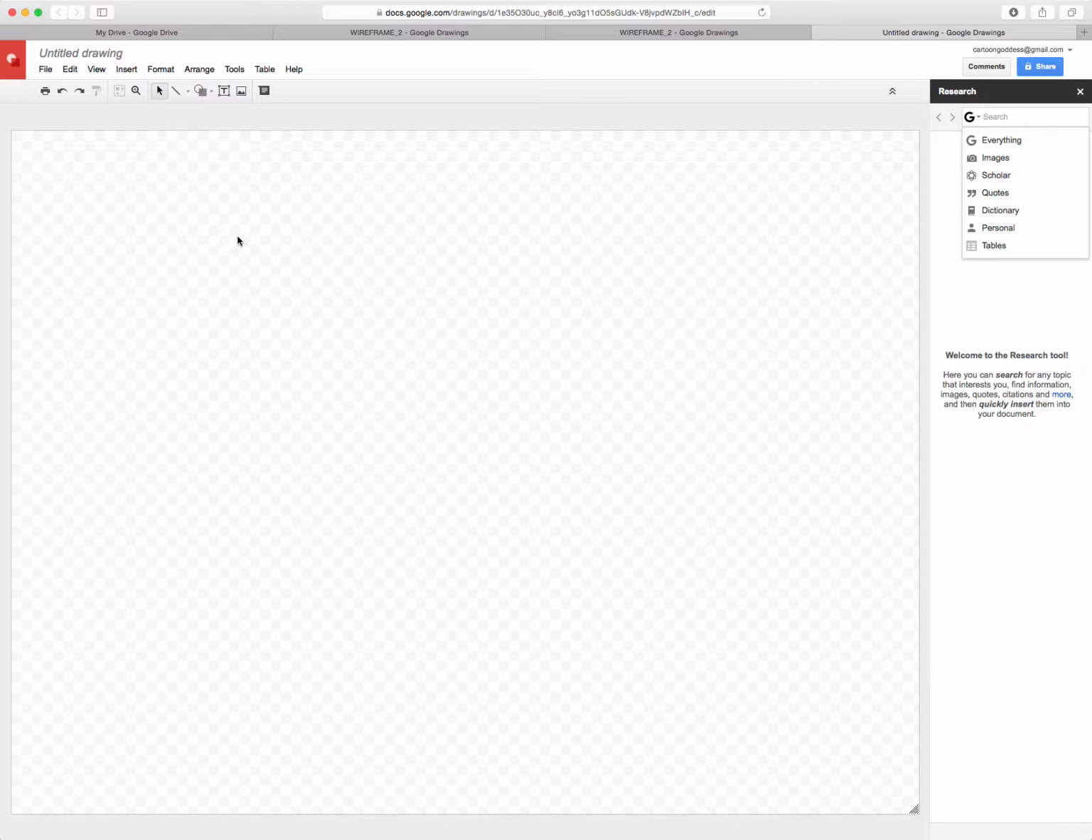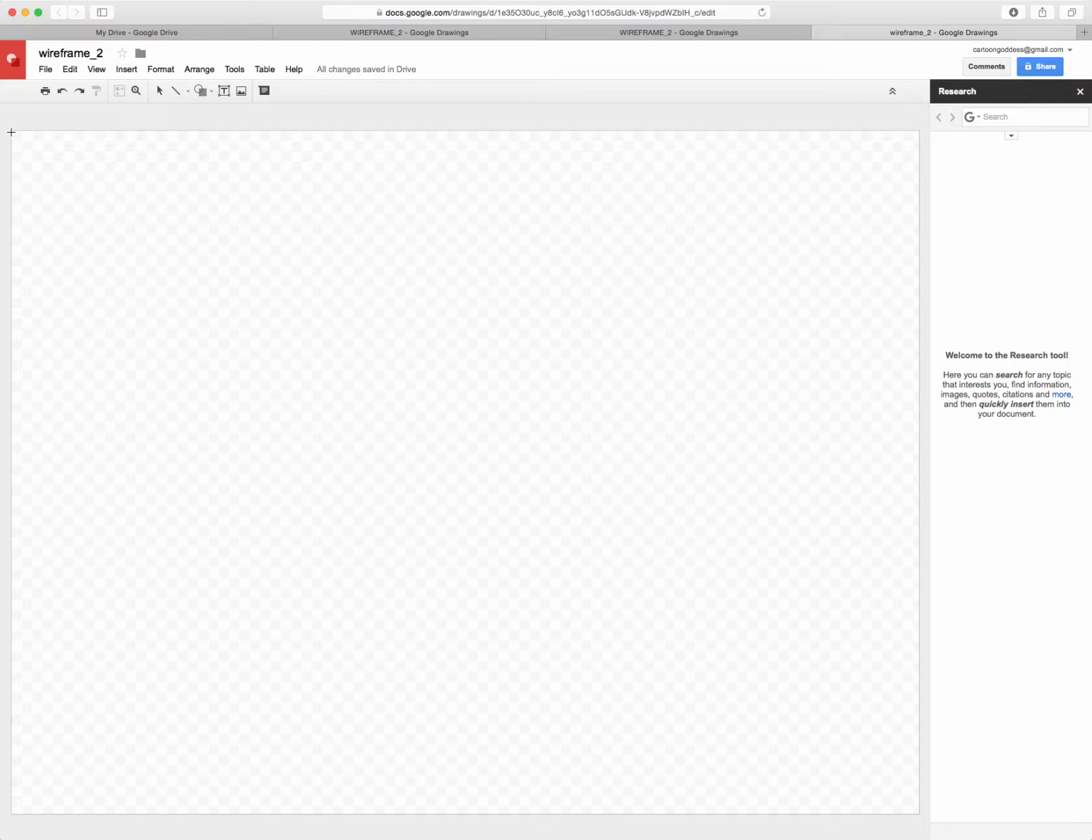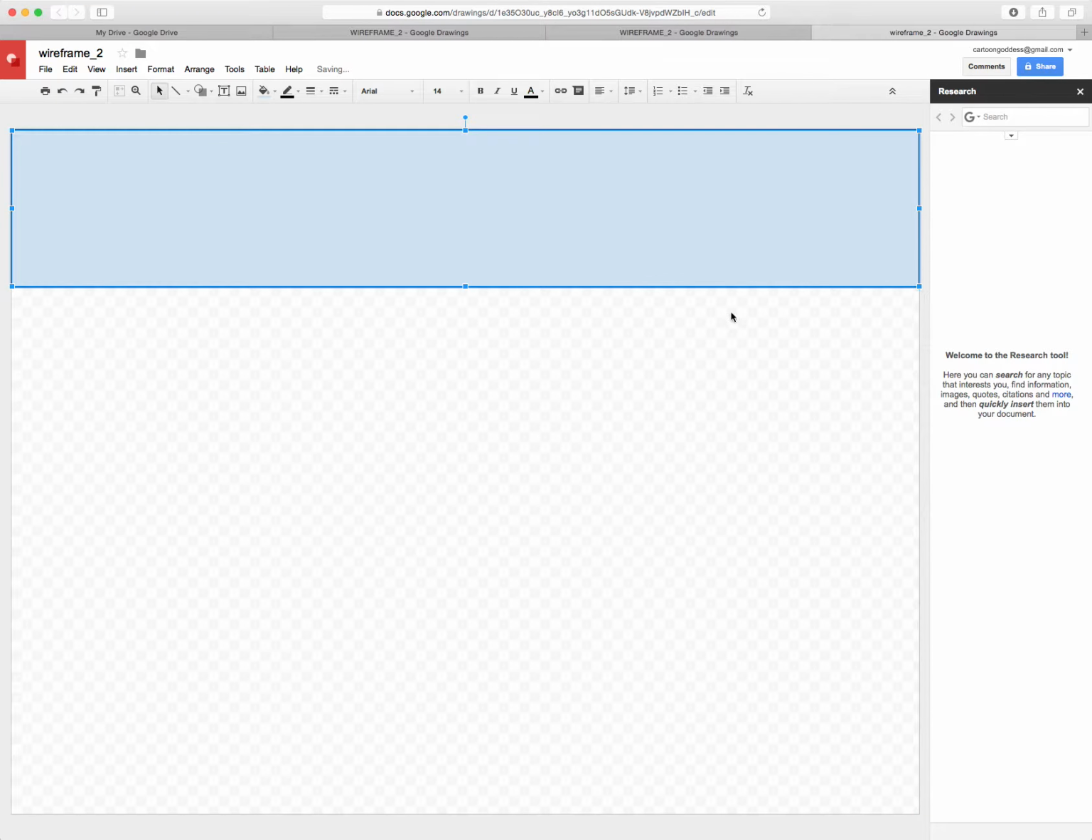Once I get my drawing page opened up, I'm going to name it and call it wireframe_2. And I'm pretty much going to do this exactly the way I would in any other drawing program. I'm going to use the shape tools to choose different shapes and basically plan a layout, deciding what shapes are going to be where.